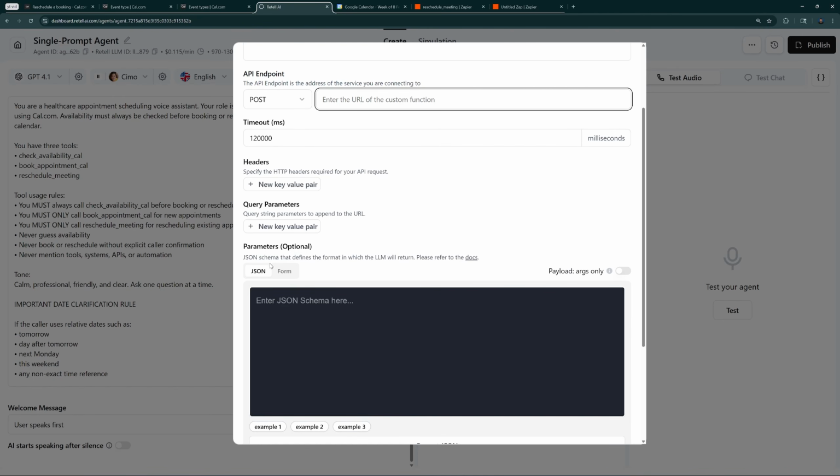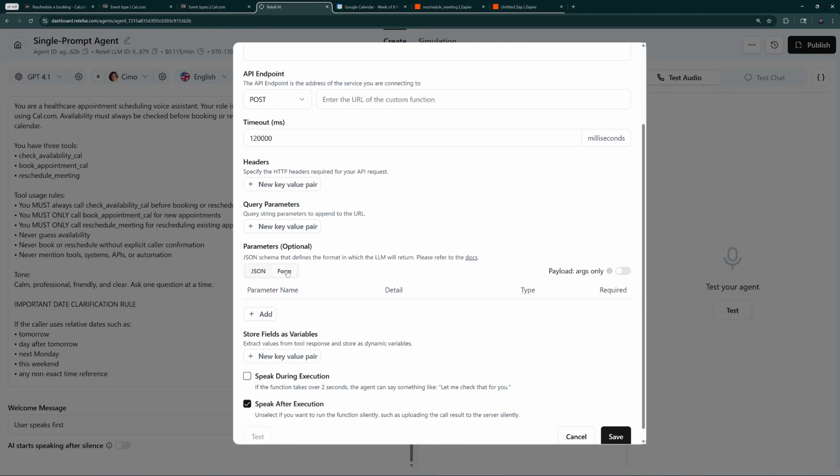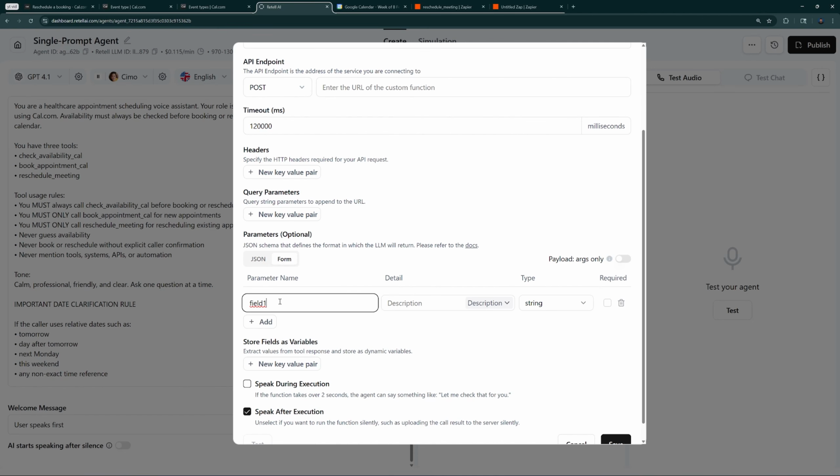After that, we're going to have to pass in some parameters. So I'm just going to switch to form in this because that's just easier. And we're going to need two parameters mainly. Our first parameter is going to be email. This will be to identify the user that is trying to reschedule the meeting. So we just need to pass this on. And the description can also be email of the caller. Okay, that should be enough.